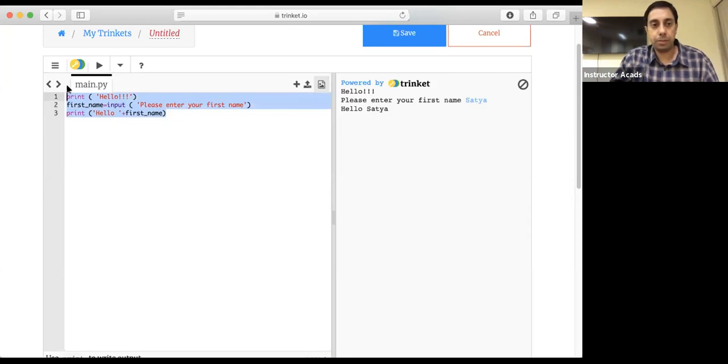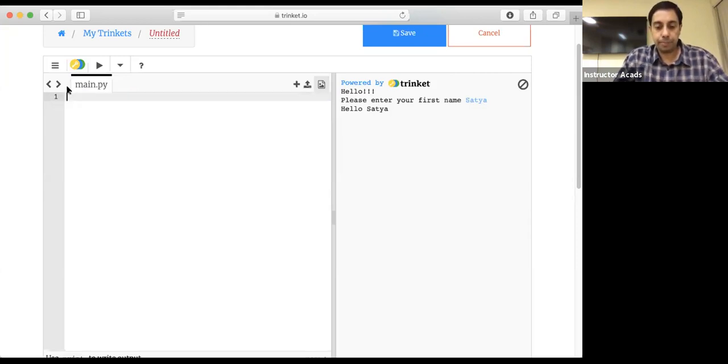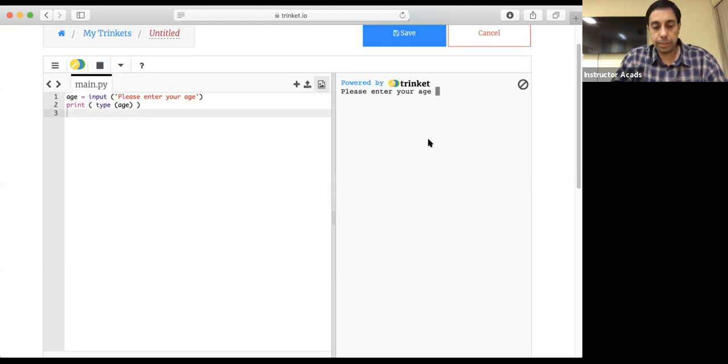Okay. So I'll just clear out this code and type in the code that was used in the slides. So for example, I can say... Okay, so this prompts the user to input their age. And let's say that I enter my age, it will say that the type is string.